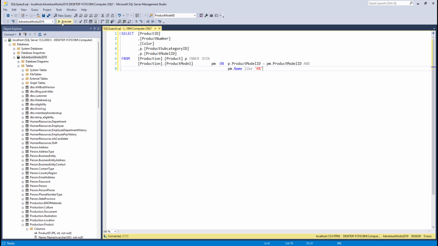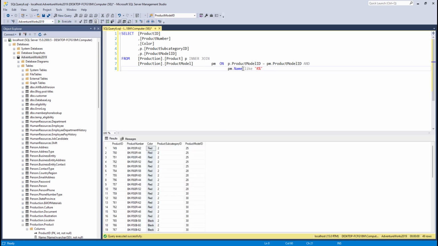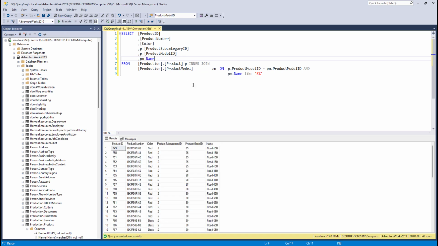So let's run this and see what we get. And let's put the name in to see what that brings back. So let's add in an additional column. Let's pop that in there and run that again. And you can see that with the name, everything starts with the letter R. So that's what we specified. We said we only want to bring back records where the product model name begins with the letter R. So you can see that all these records do indeed begin with the letter R. So there's another way of filtering data. We can actually put it in the inner join as well.